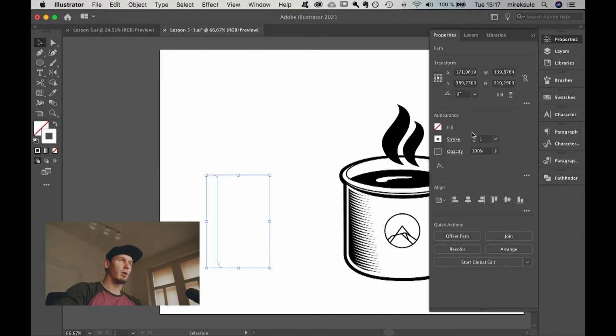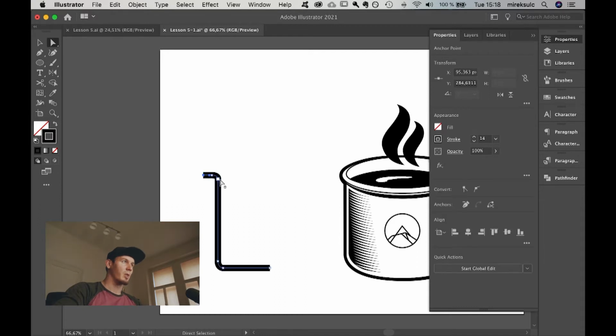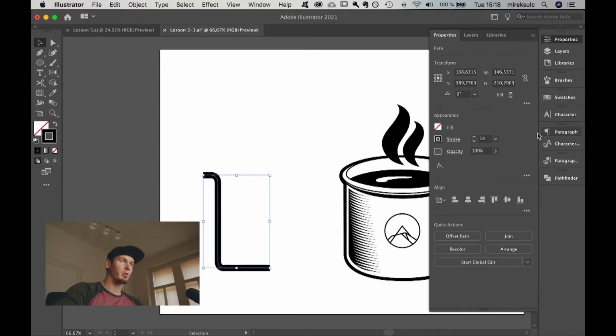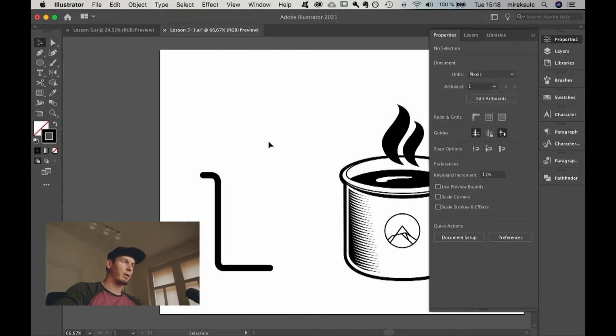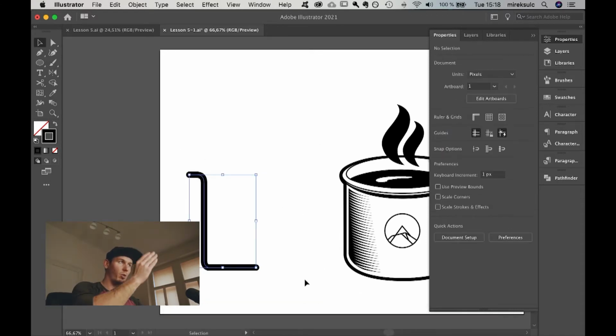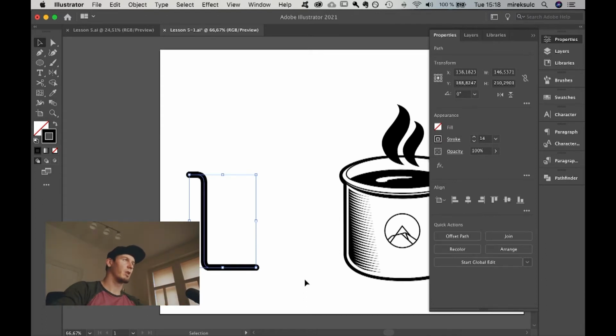Okay, we need to give it a bit of a stroke. And create a stroke a bit thicker. I will show you why in just a couple of seconds. And also it will help to make it round. All right, whenever you have round caps on our stroke, we have basically half of the map.